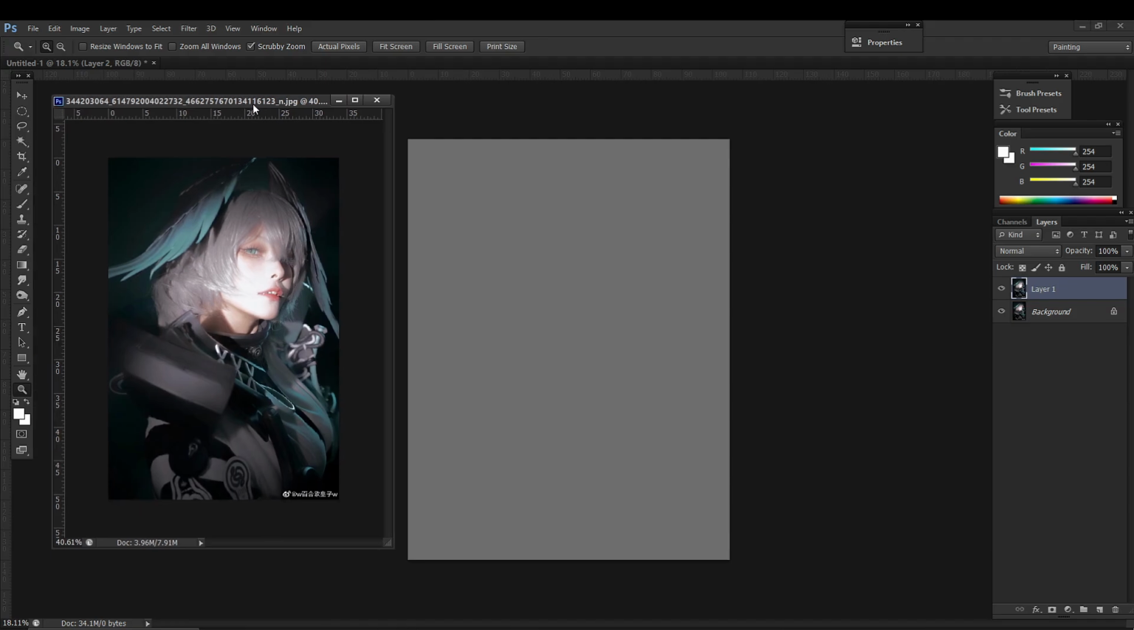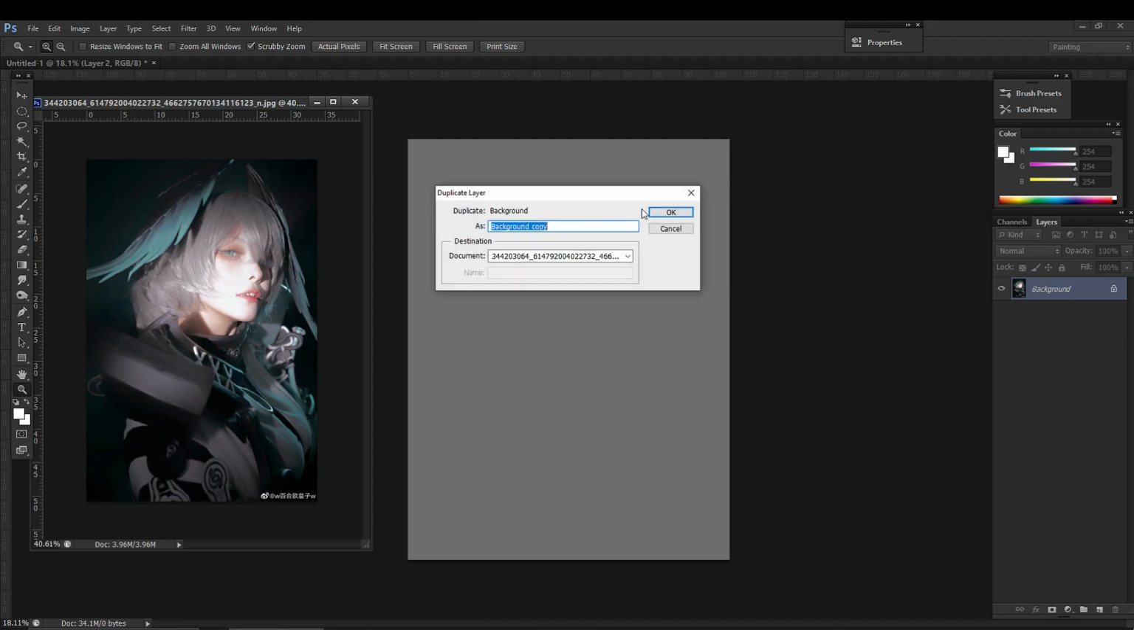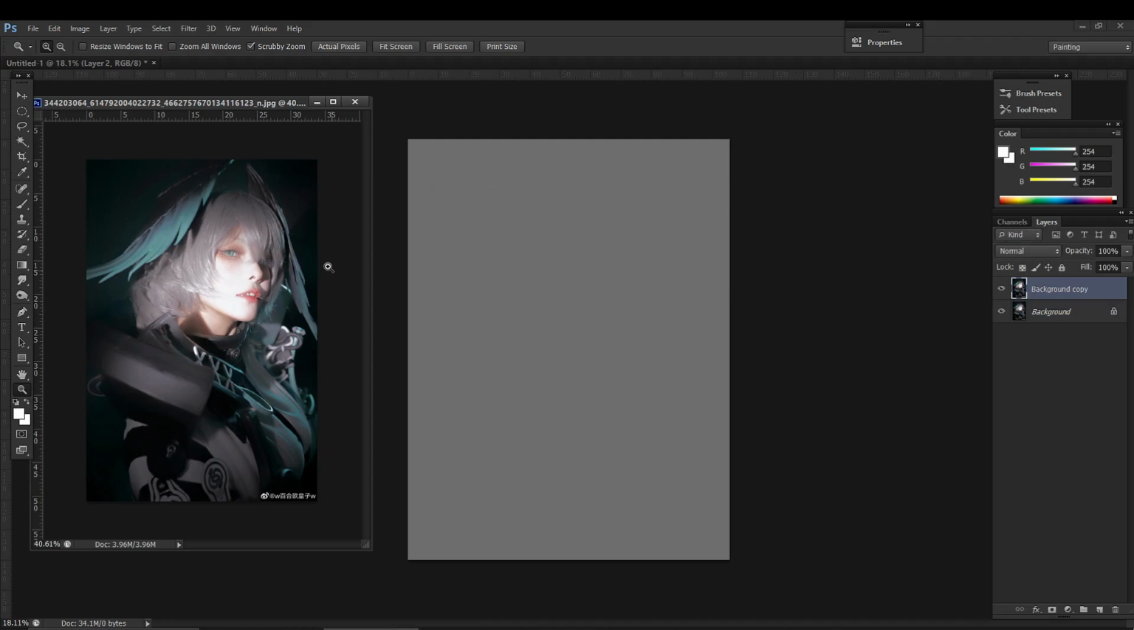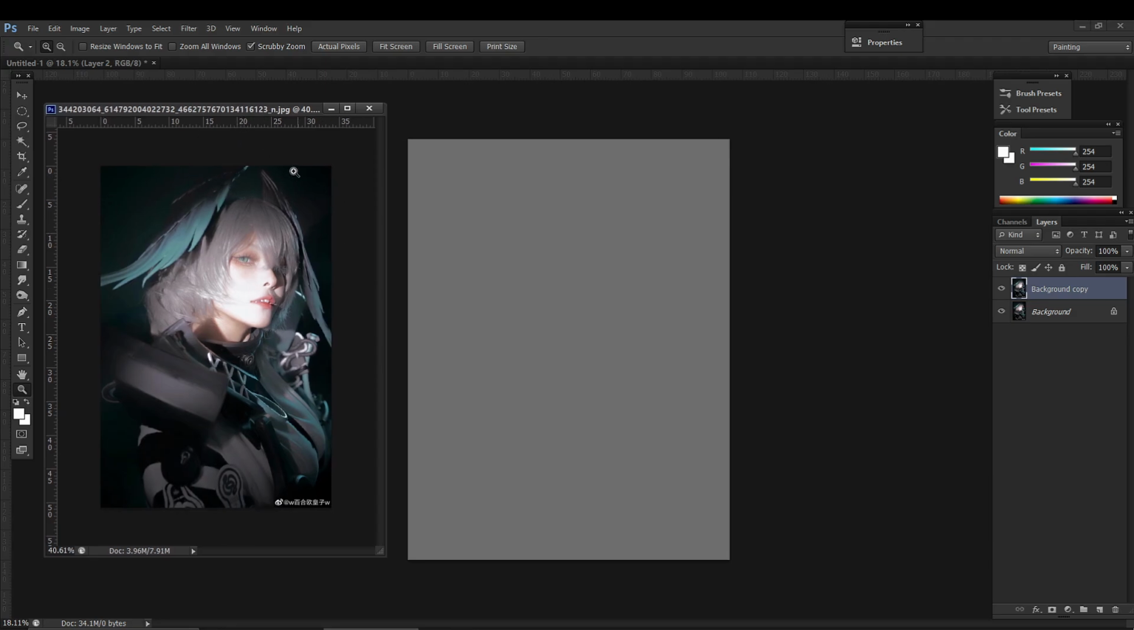So this is one of the images that I dragged and dropped inside Photoshop. Originally, it only has one layer, so I press Ctrl J, or I duplicate this layer. Okay, so it becomes a new layer. Basically it's the same thing, but it allows me to make some adjustments or edits on this layer.